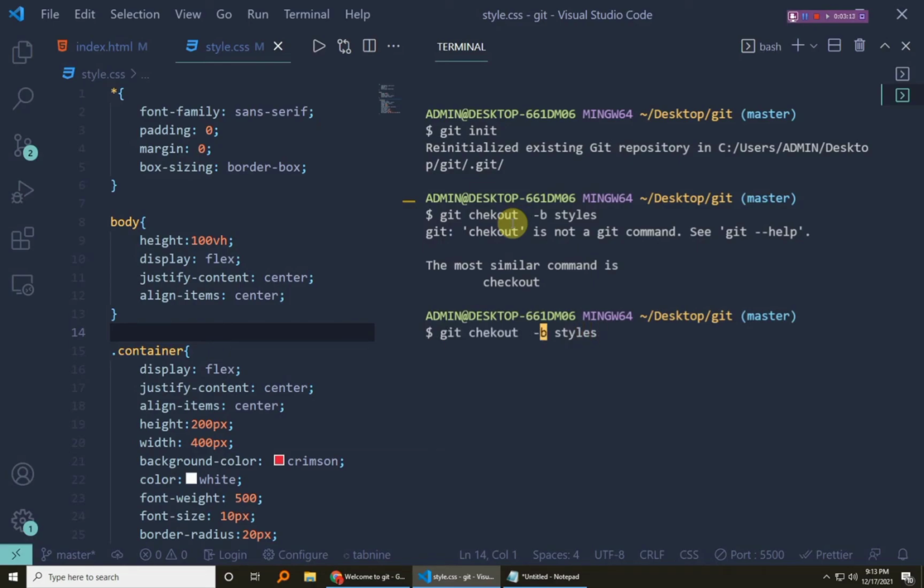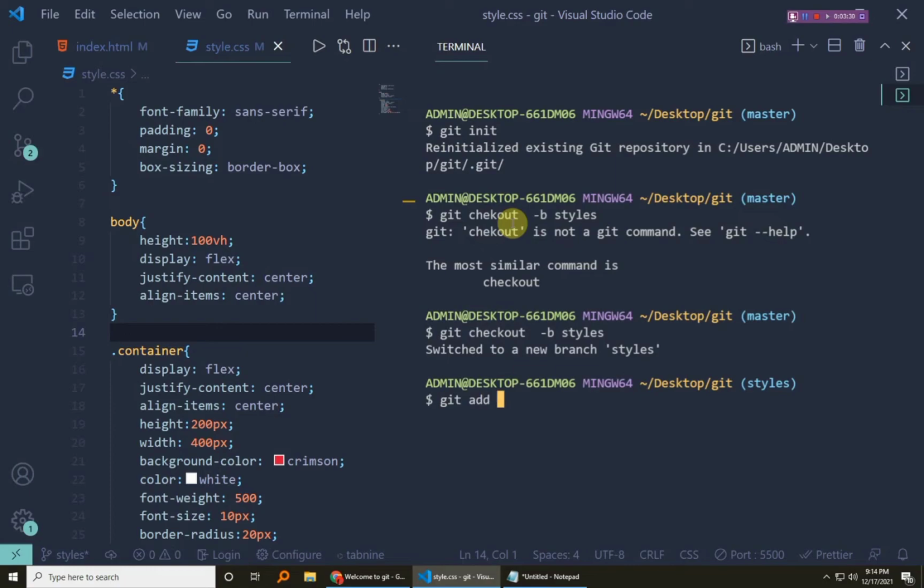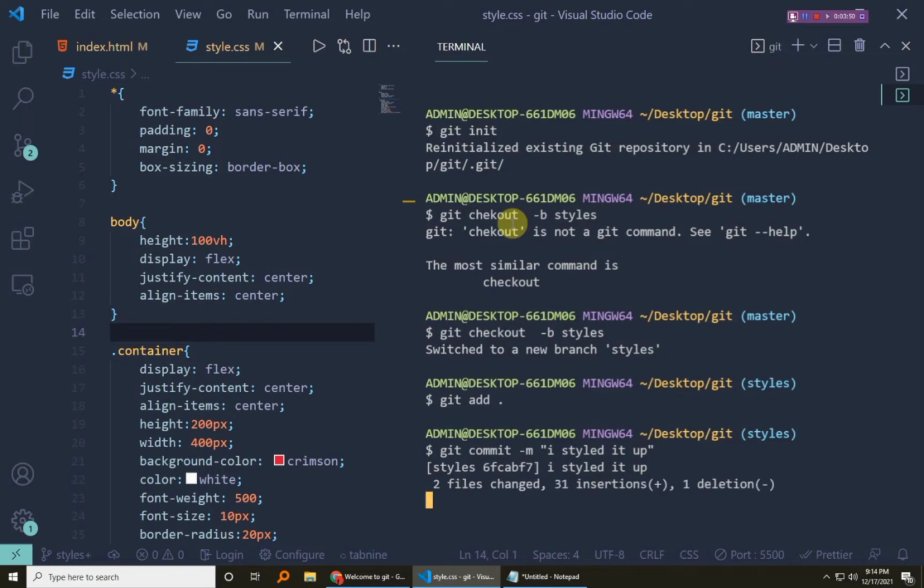Okay, small spelling mistake. So let's just fix that. Okay, and then just run it again. So I'm in the new branch styles. Okay. So within this branch, I want to add these changes. So we've gone through this several times before. Start by git add period, and then just commit this file. So git commit dash m, then maybe tell the guy I styled it up. I styled it up. Okay. This is the worst commit message because it's not that descriptive, but hey, what you gonna do?